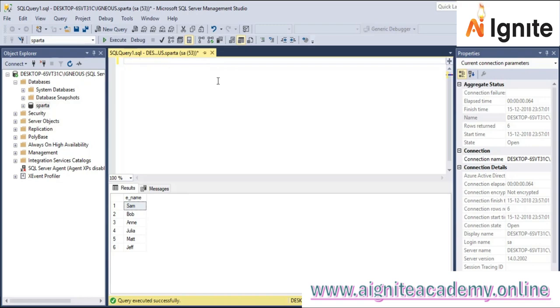Similarly, if I wanted to extract only the age column from the employee table, we would have to put in a similar syntax. So it would be select employee age from, and the name of the table is employee. Execute. Right, so we have extracted the age column from the entire employee table.